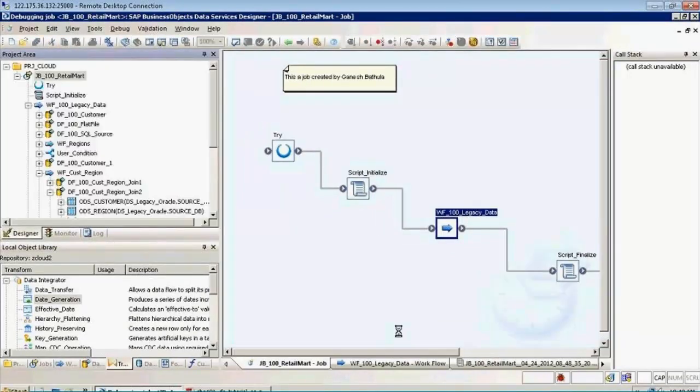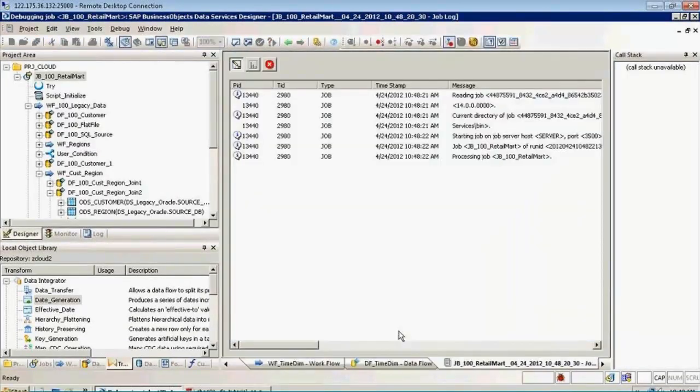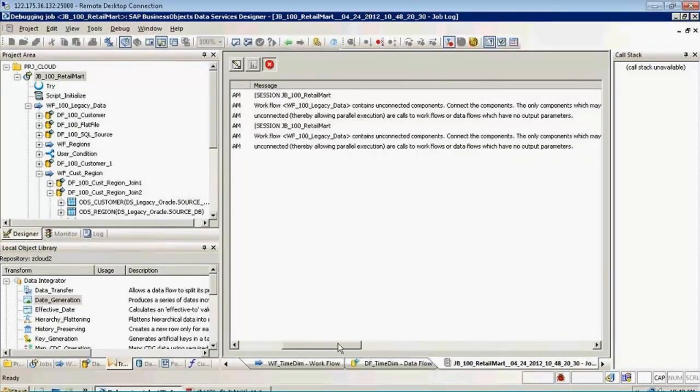I'm running the job in debug mode. Interesting. It contains unconnected components.